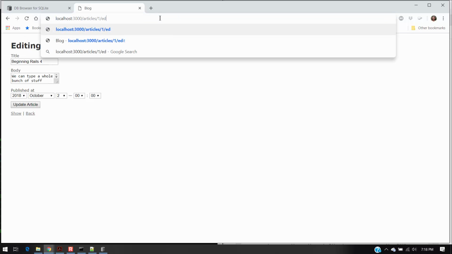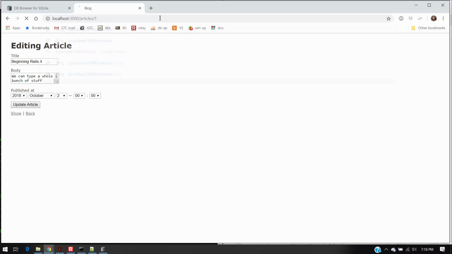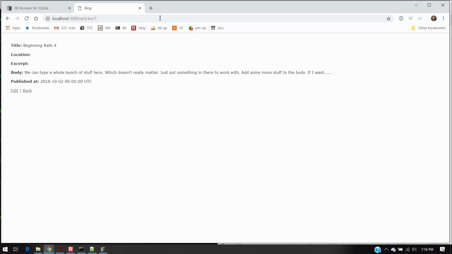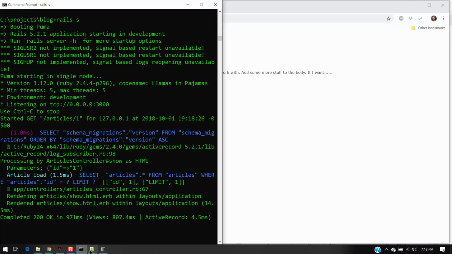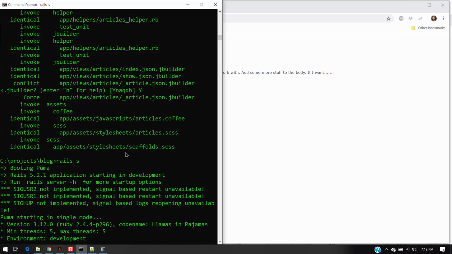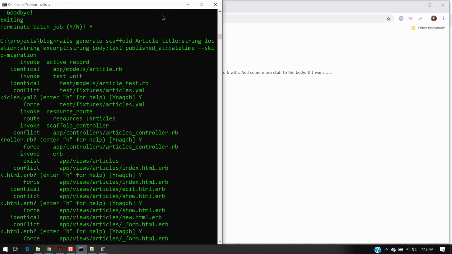More interestingly, take a look at my command line command: title string, location, excerpt, body, and published at. That's the order in which they appear here. So from that command, not only did I get those objects into the view, right, I also dictated the order right from that command. It shows you how powerful that command really is.